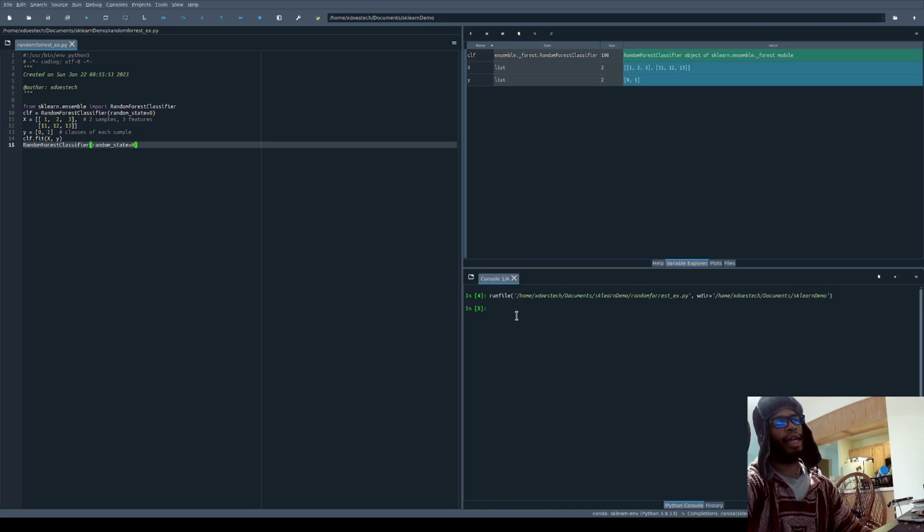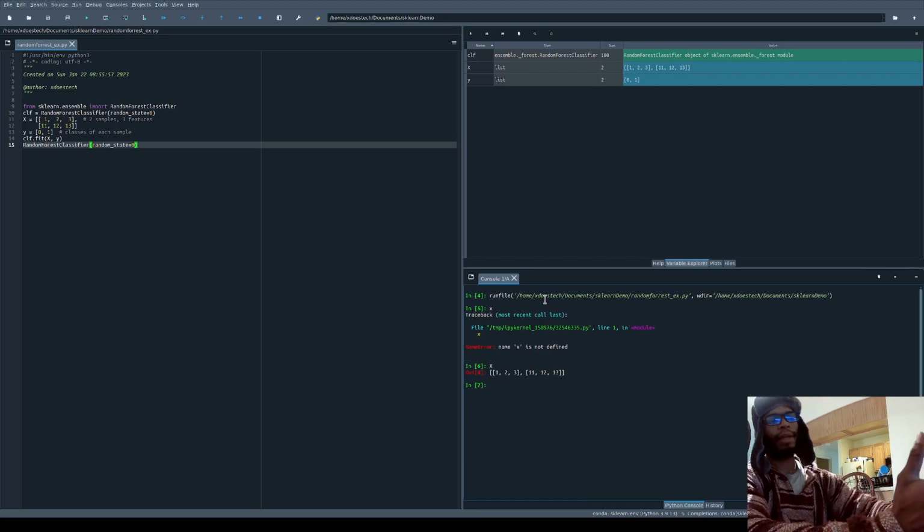This is the IPython console, which allows you to run single lines of code as opposed to running the entire program. Similar to running Python in terminal, this allows you to see code as it runs, which is very useful. Say we want to view a variable, I can just type in the capital X, no print statement needed, and it'll show me the variable.